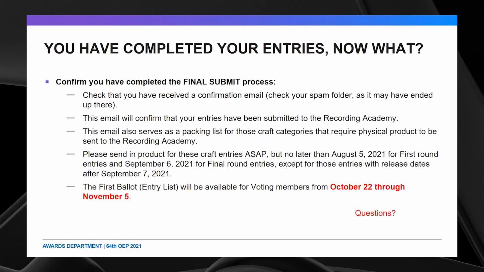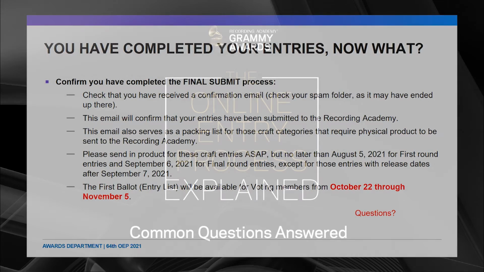And the first ballot, also known as the entry list. This is everything that our awards department has verified and is eligible. This is going to be available to voting members from October 22nd through November 5th. And that's where your head should be once you finish the awards entry process.